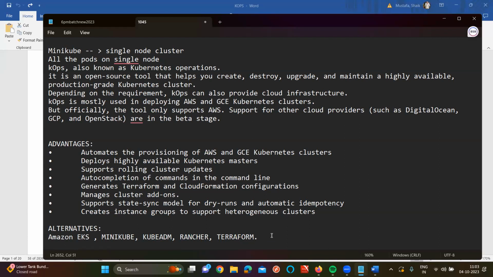Of course, you have Kubespray, MicroK8s, lot of things we have, but we don't require all of them. Major alternatives are Minikube, Kubeadm, EKS, Terraform. These four are enough actually.